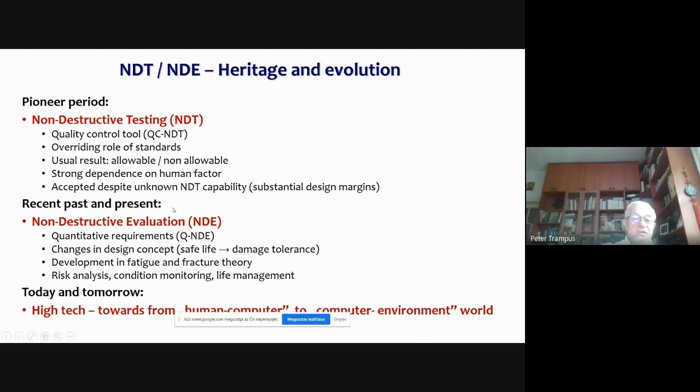And the recent past and present, I mean decades, non-destructive evaluation, where quantitative requirements, the quantitative non-destructive evaluation, led to the changes in the design concept. I explained why it could go in this direction, because there was an enormous development in the fatigue and fracture theory, the risk analysis, the condition monitoring, the life management.